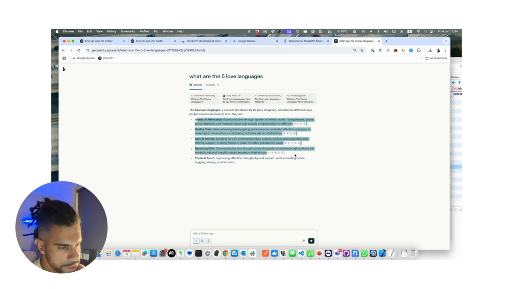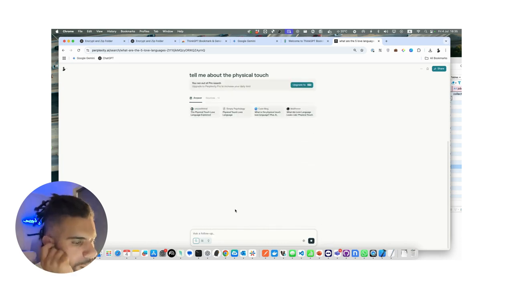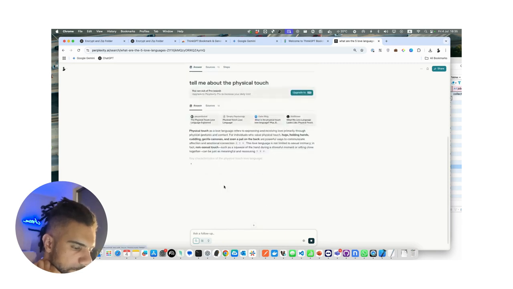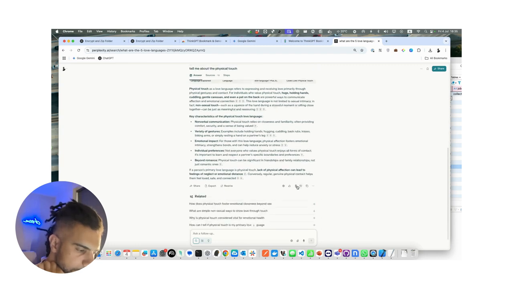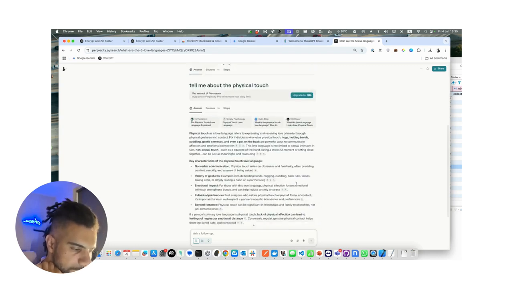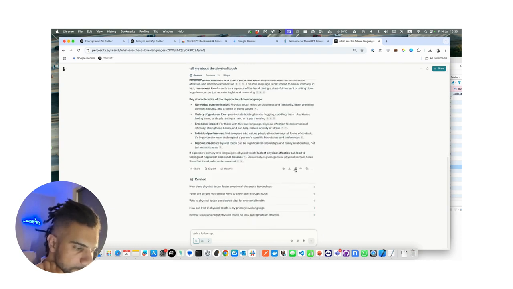It's pretty important stuff, right? So let's say I'm interested here in "tell me more about the physical touch." The reason I asked again is that I wanted to show you how it does save every response, not just one. You see the bookmark button is added to every response, not just one page like the other extension.